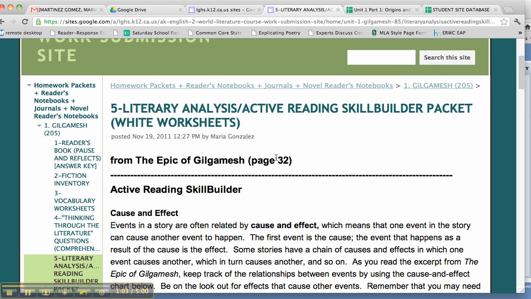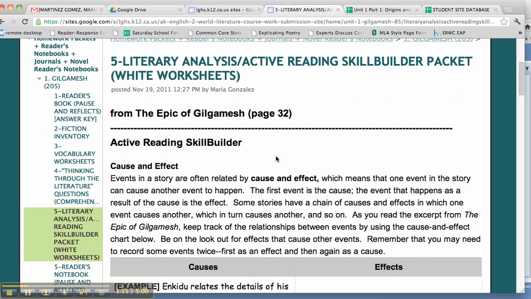The first sheet that you're doing is active reading. Basically, this sheet tries to have you practice your reading skills, and particularly understanding how cause and effect creates the plot movement, or the things that happen, the chain of events that happen in the story to make it go from point A, point B, point C, point D, all the way to the resolution. So here it goes. Events in a story are often related by cause and effect, which means that one event in the story can cause another event to happen. The first event is the cause. The event that happens as a result of the cause is the effect.